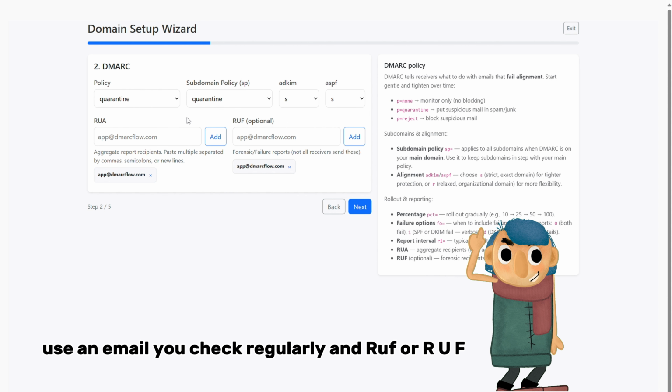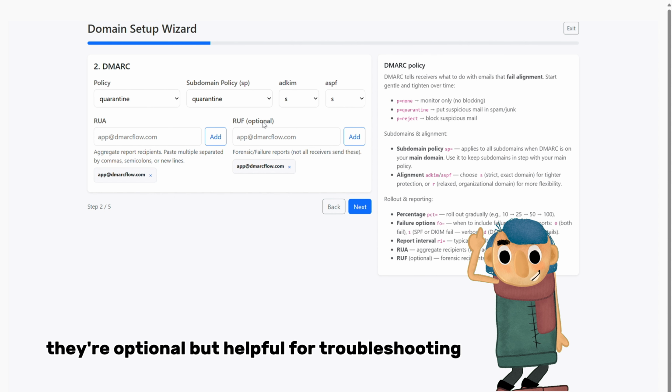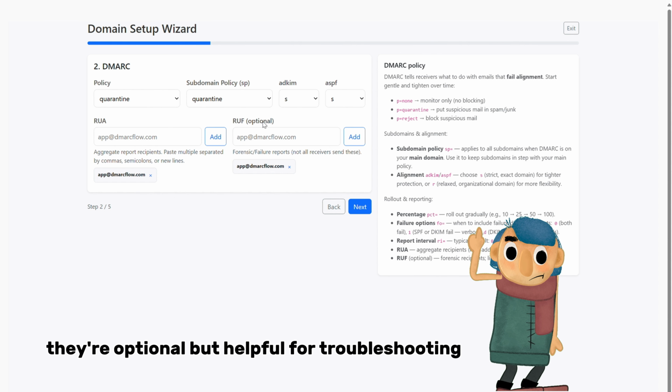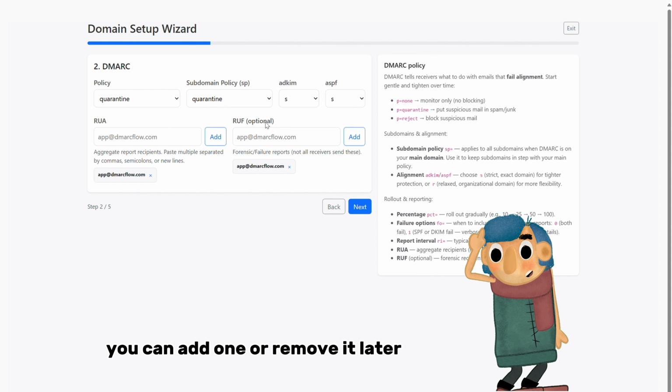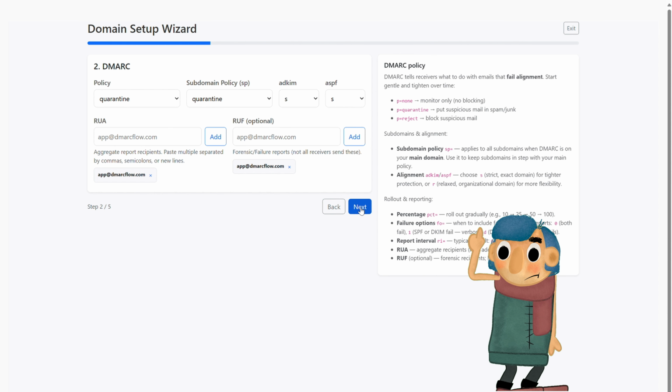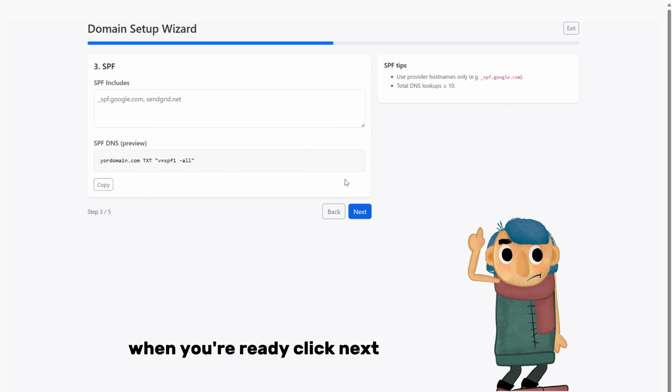Now, reporting address, RUA. This is where summary reports go. Use an email you check regularly. And RUF, these are detailed forensic reports. They're optional, but helpful for troubleshooting. Input an email address if you wish to receive them. You can add one or remove it later if you change your mind. When you're ready, click Next.